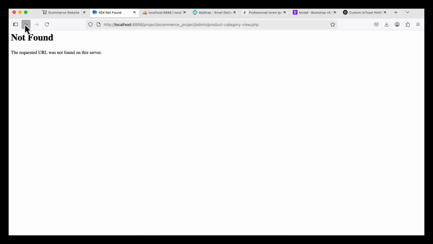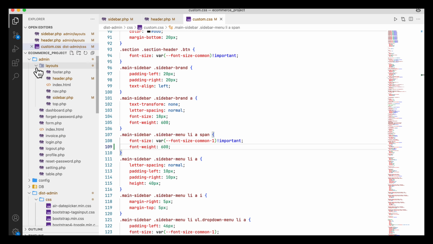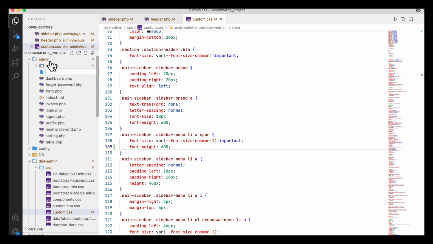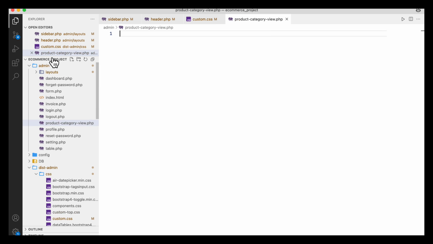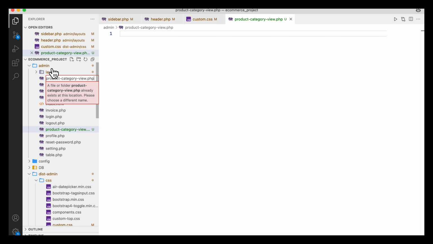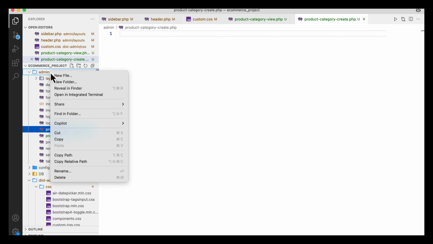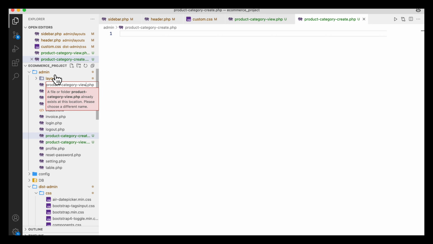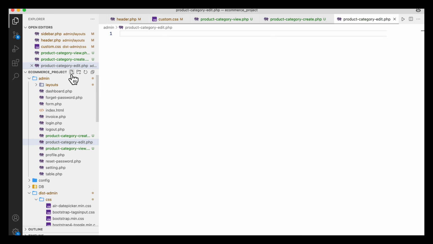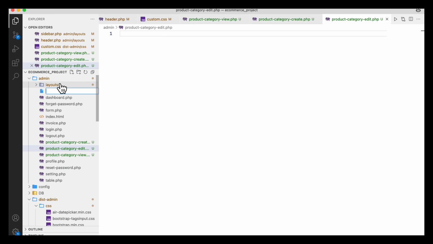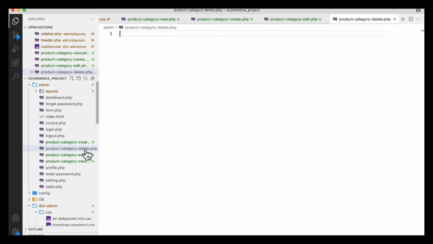So product category I did not define yet, so I will have to create some pages for the admin. So into the admin I create product-category-view.php, then I create product-category-create, then product-category-edit, and another one will be product-category-delete. So four files I create here now.